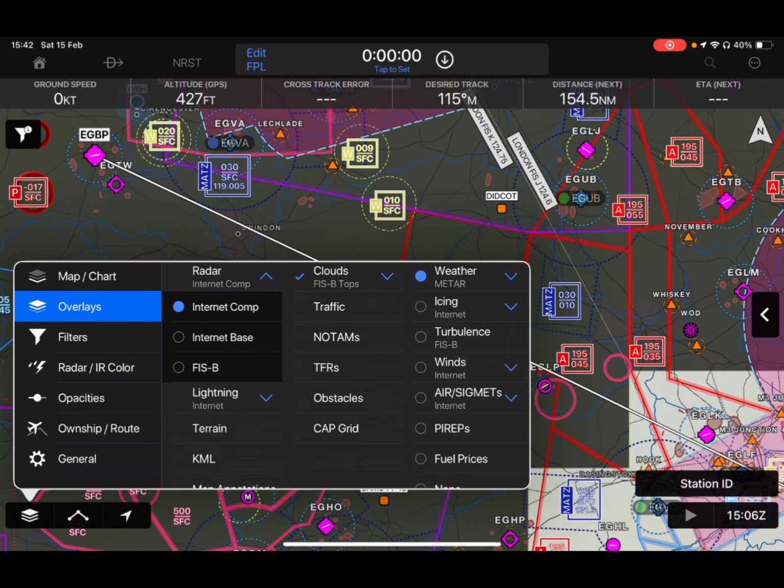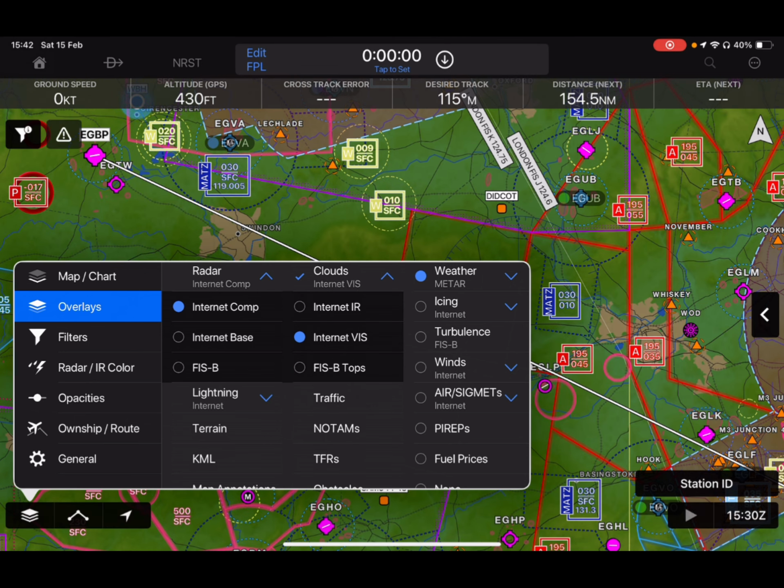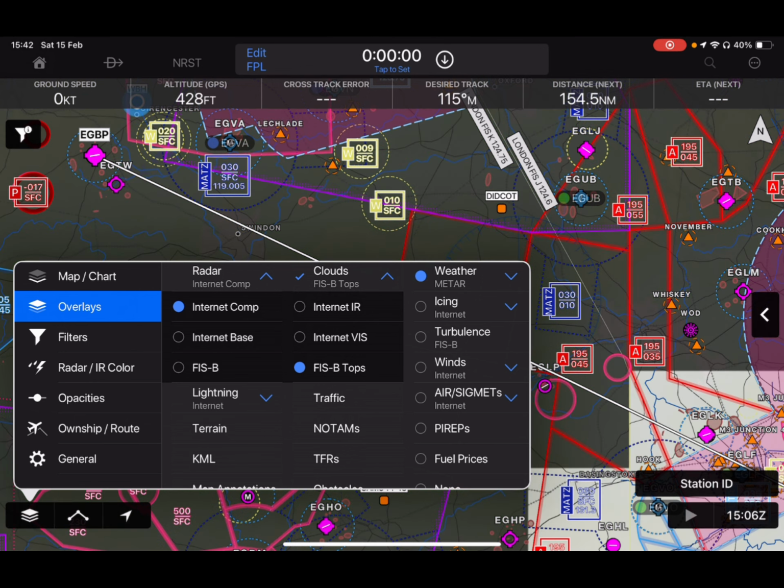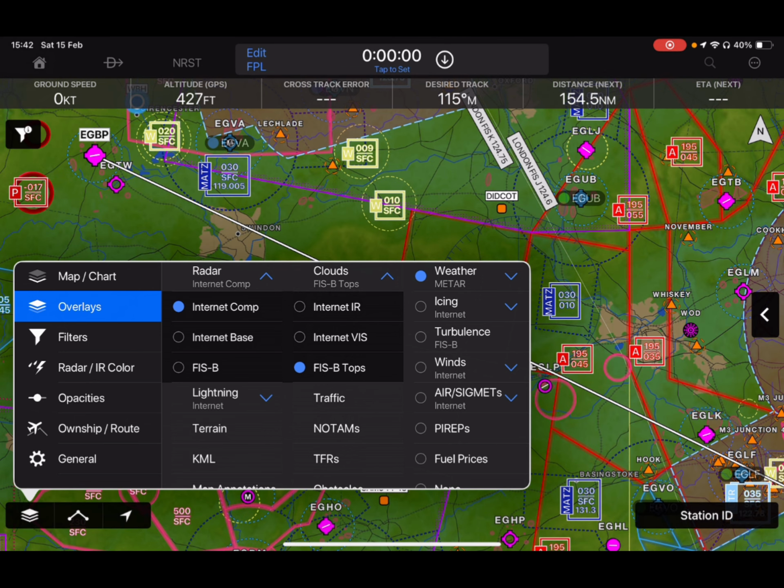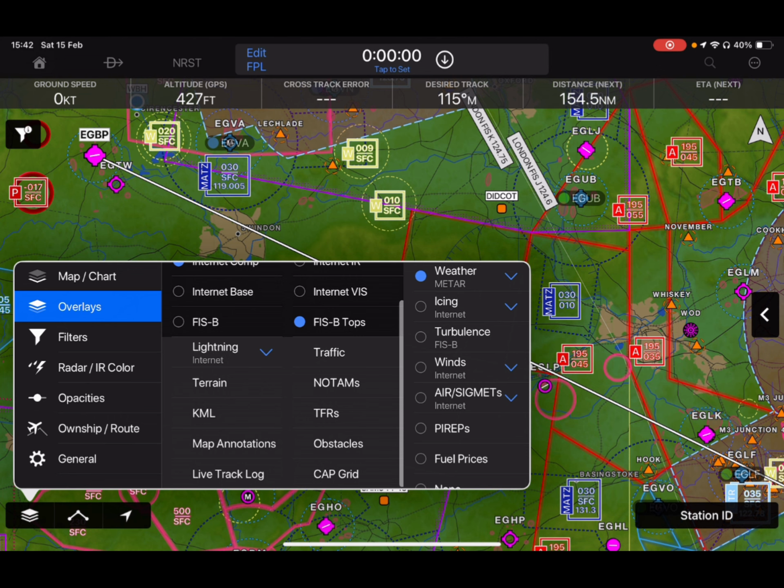We can also display cloud, so we can display that as internet IR, internet visible, FISB tops. And we can also display traffic on the map. I haven't got a traffic source connected, but you can have traffic displayed on the map as well, just by turning this on and off.